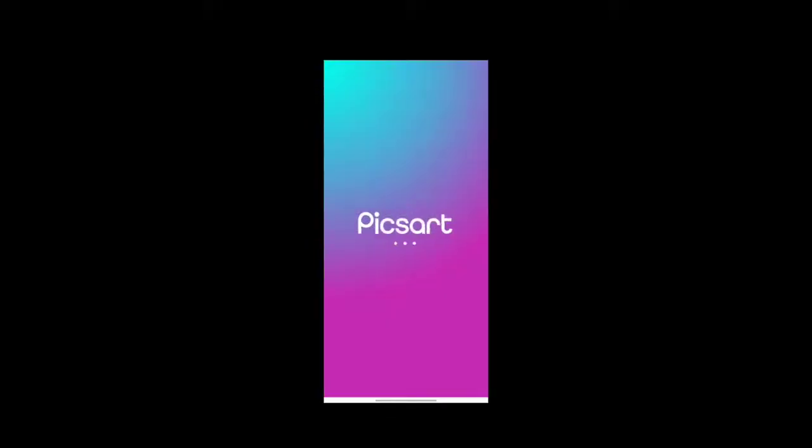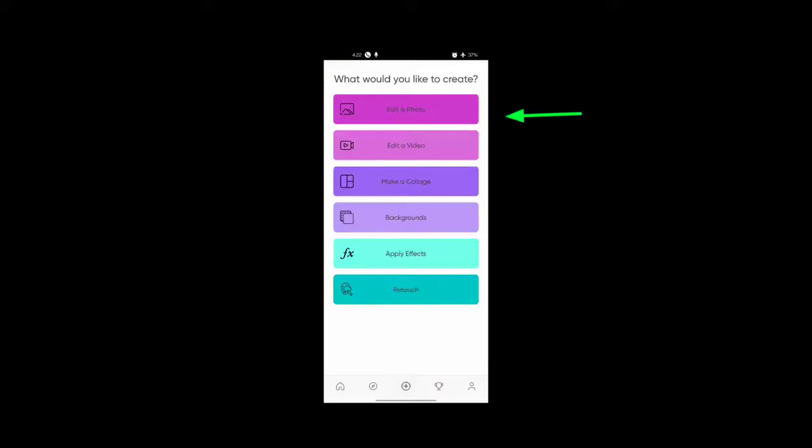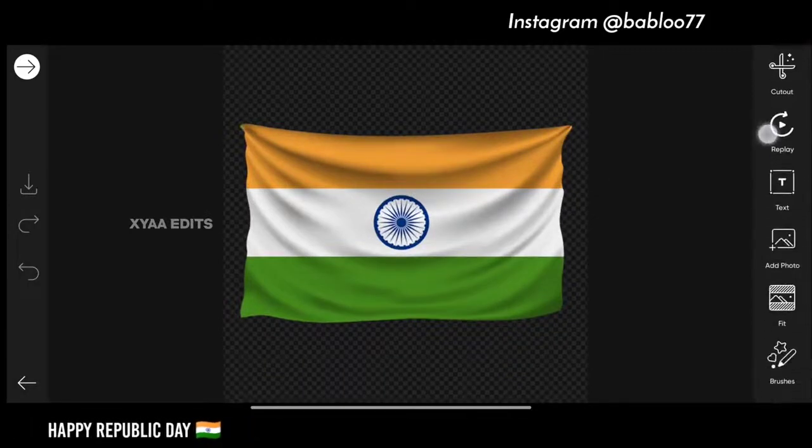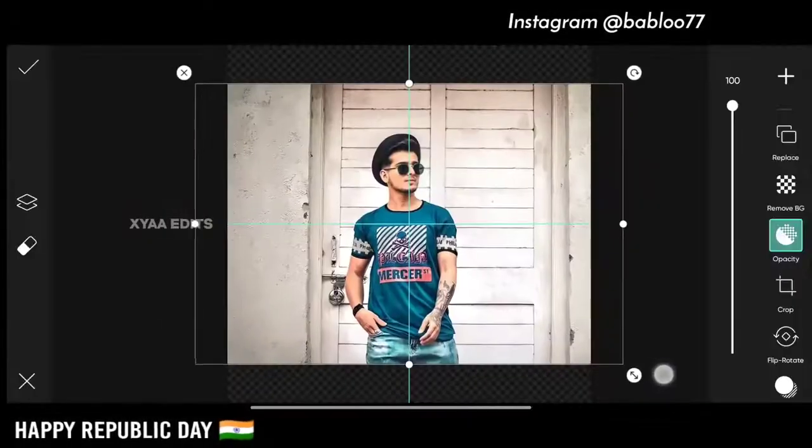Open the PicsArt tab. Now select this plus icon. Now select edit a photo and select the background. The background I created, the background link is in the description. First step, go to add photo and select the model image. Friends, this is my model image.